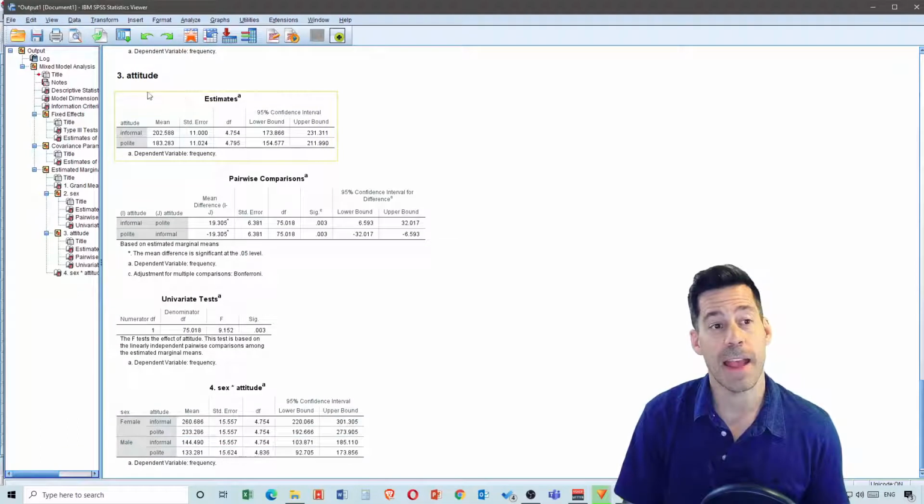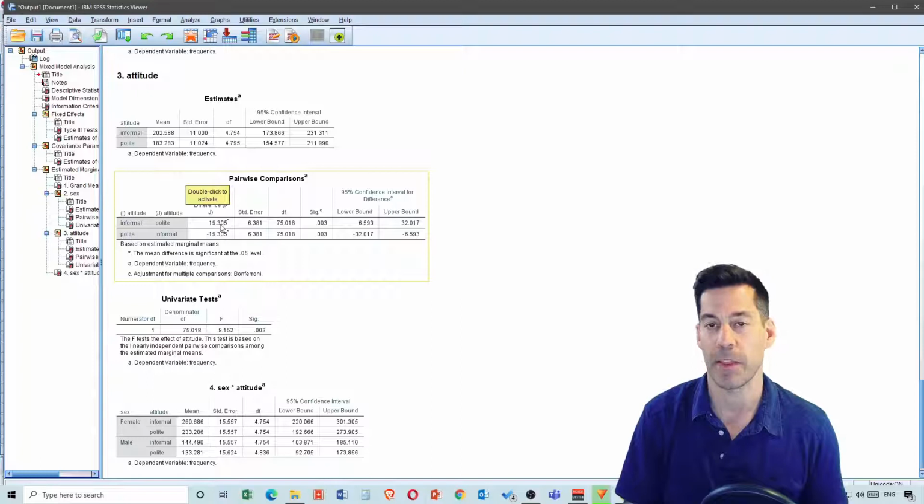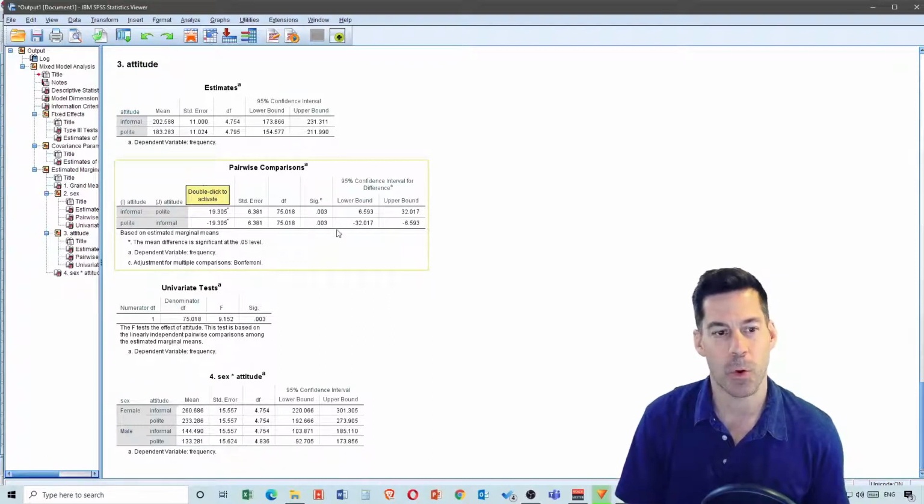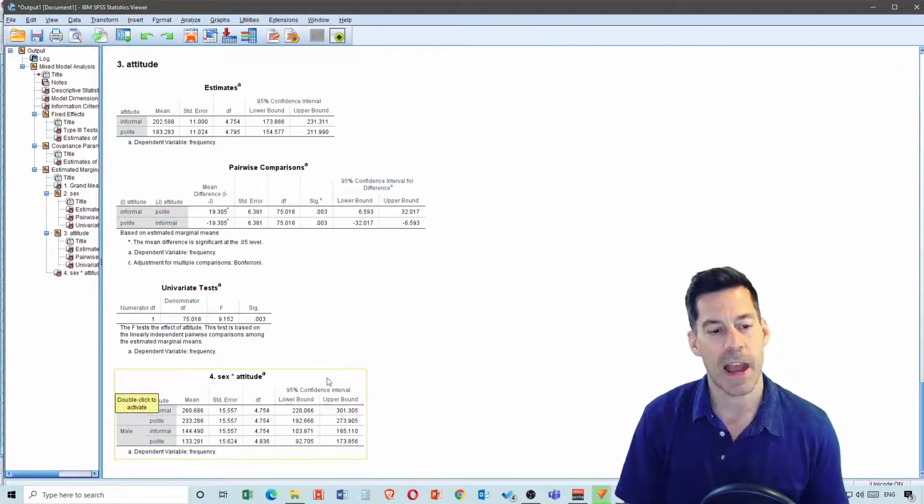Furthermore, we see our estimated marginal means for attitude, whereas informal had a higher frequency than polite. And we see the difference here is 19.305 hertz, and it's got a p-value of 0.003. Now, because our interaction was not significant, we don't have to worry about that. We do get our estimated marginal means for all of the different conditions here as well.